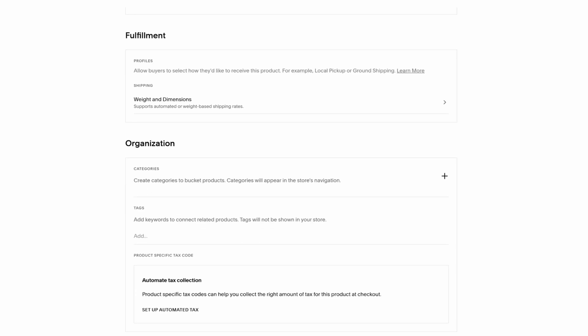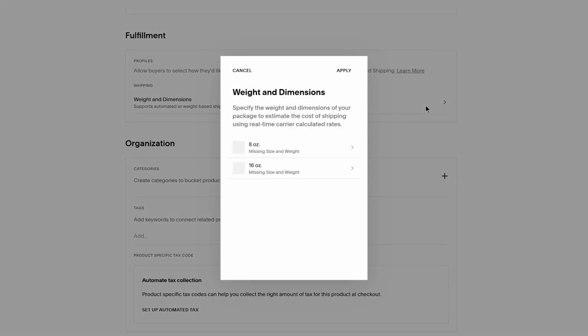Shipping and handling. Called Fulfillment, this is where you can input the weight and dimensions of your product and its variants. This will help calculate shipping during checkout. This is not mandatory, but you absolutely should fill it out.